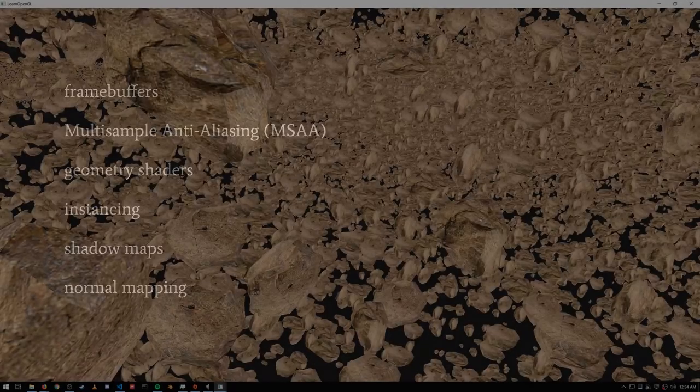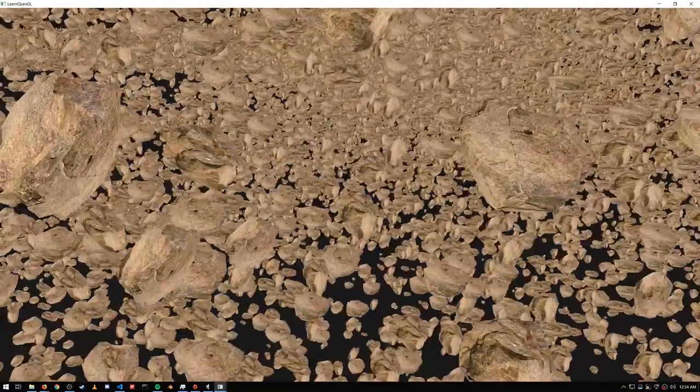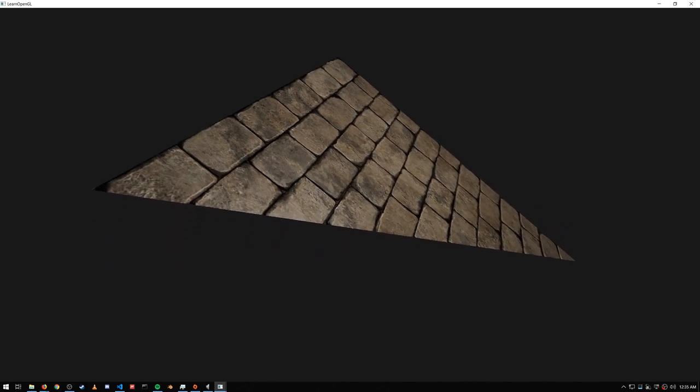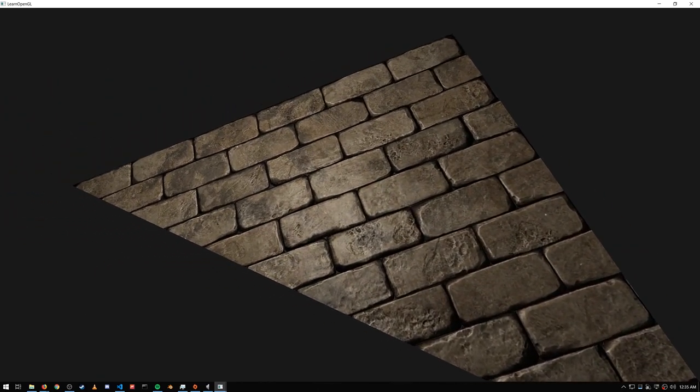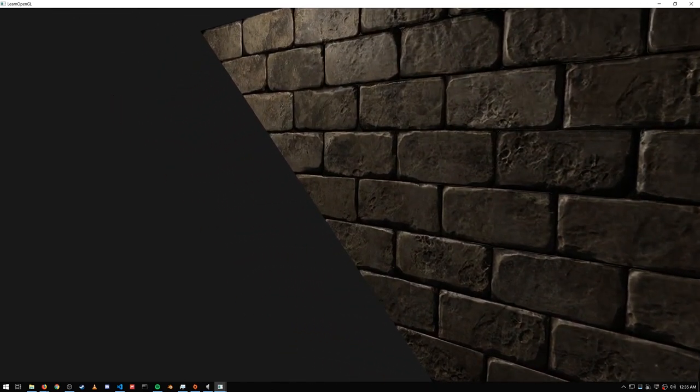We'll then cover the use of frame buffers, multi-sample anti-aliasing, and geometry shaders, which are optional shaders run in between your vertex and fragment shaders. Instancing is something that allows us to render many objects more efficiently. We'll render shadows with shadow maps, and look at normal mapping. Here, for example, we're using instancing to render a huge number of asteroids, far more than we otherwise could sensibly render. And here's an example of normal mapping, which is a technique that allows us to, in a sense, fake geometric detail on a surface that otherwise isn't actually there in the geometry.